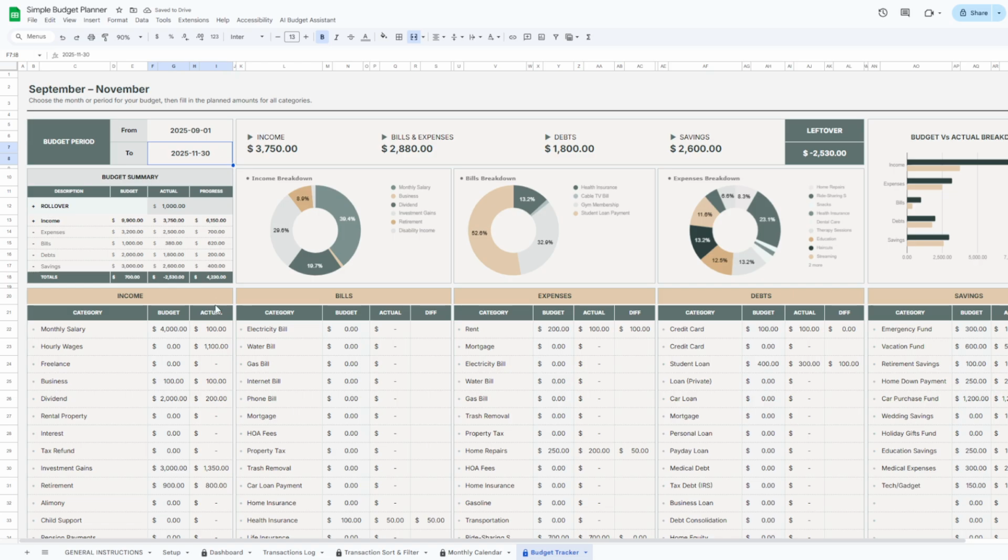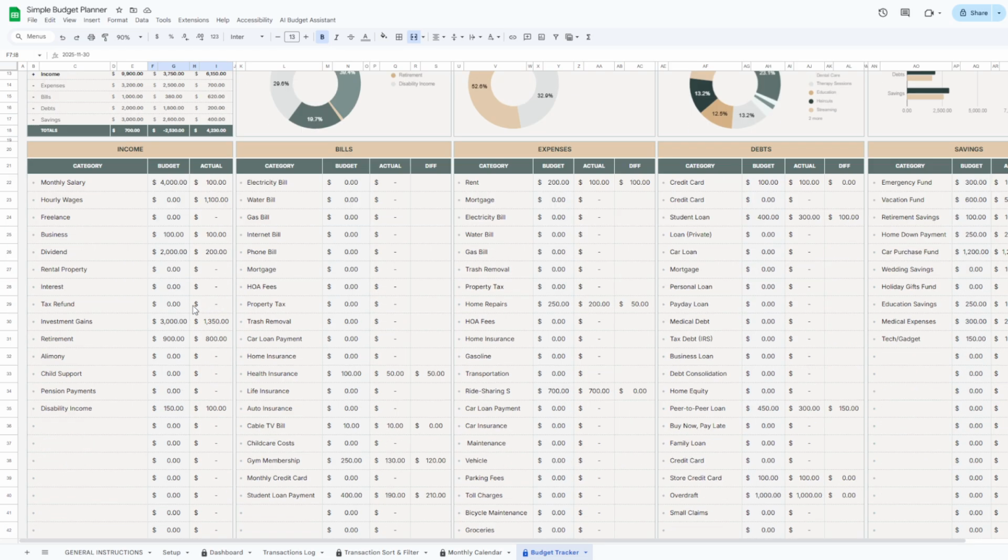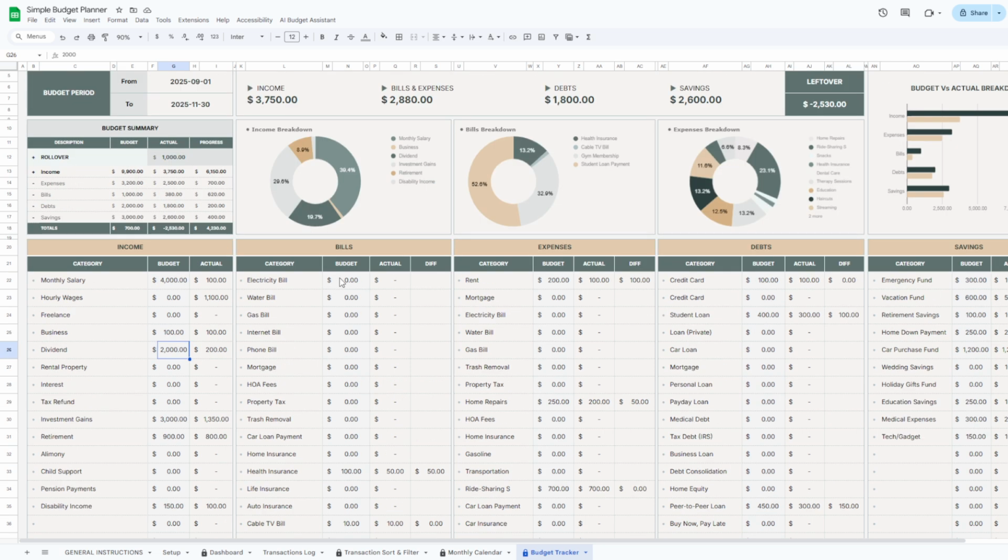Below your date selection, you'll see your full list of categories. Here, you'll enter the budgeted amounts for each category, the amounts you plan to spend or earn. Next, the planner instantly calculates the actual amounts for the period and shows the difference automatically, so you can quickly see where you're on track and where you may have overspent or underspent.